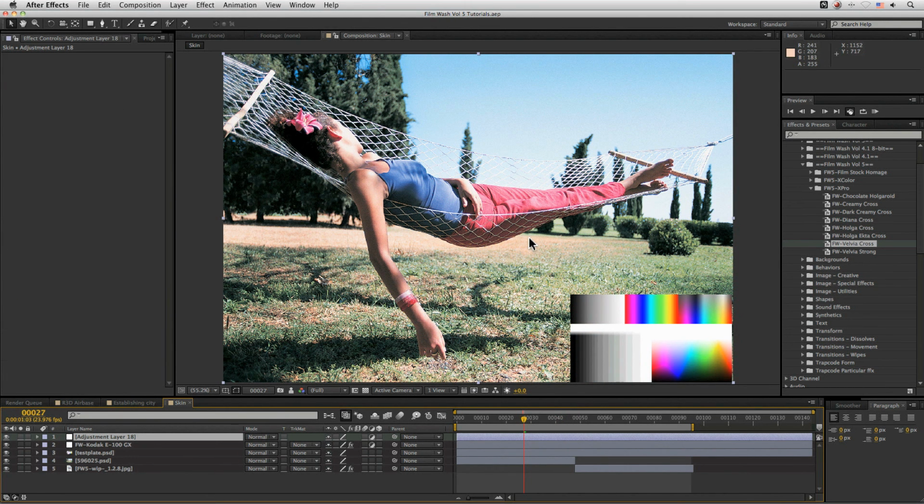In the next tutorial, we're going to have a look at how we can use film wash in a real life situation, and also we'll be looking at the film wash film grain too.